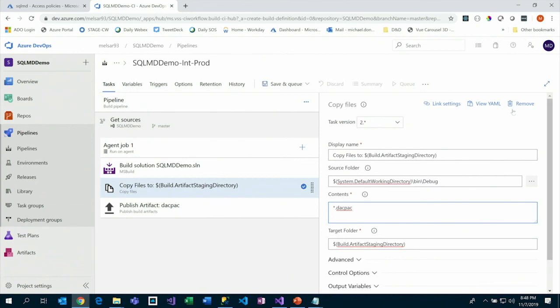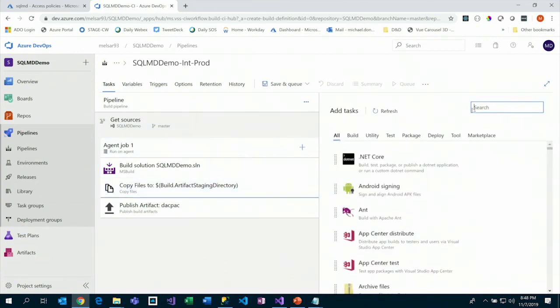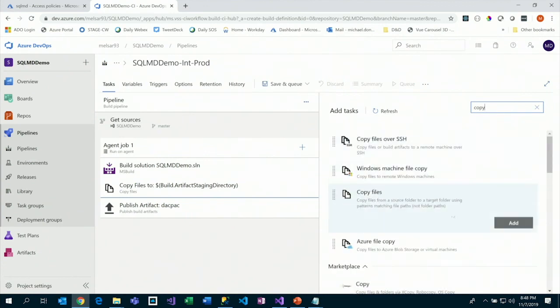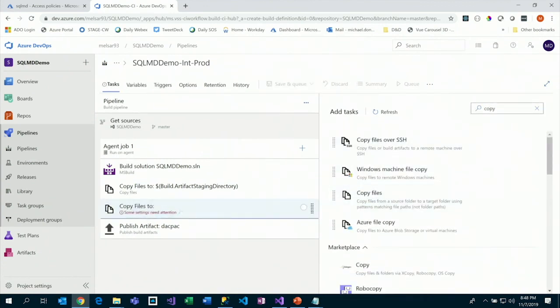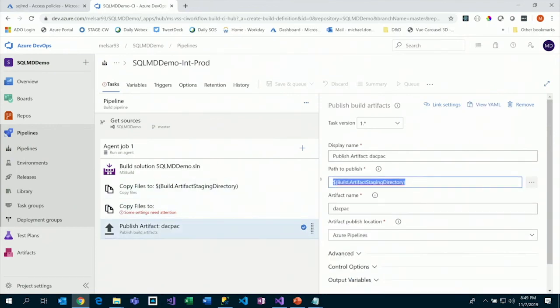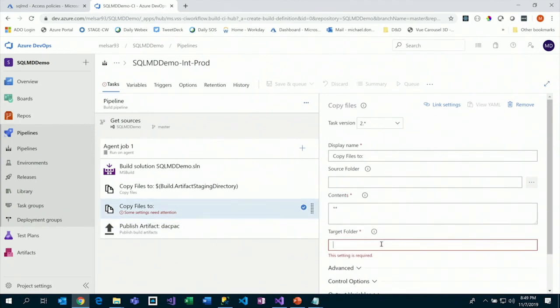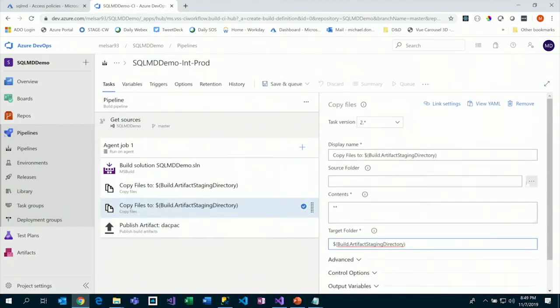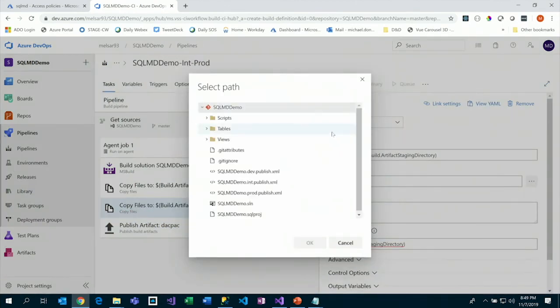The other thing is we do need our publish profile, so we're going to have to copy that in as well. And that is going to go to that same directory. And the source folder, though, the source folder is root. We're not going to put anything in the source folder because these files are just directly in our project.